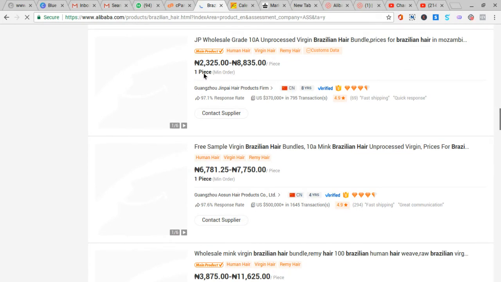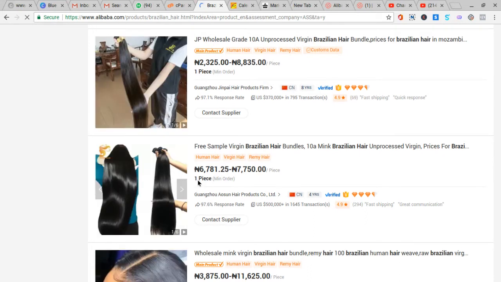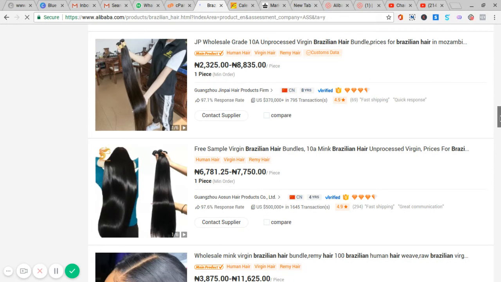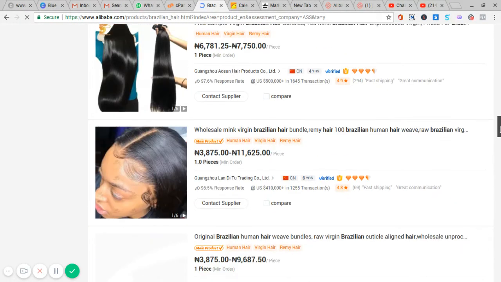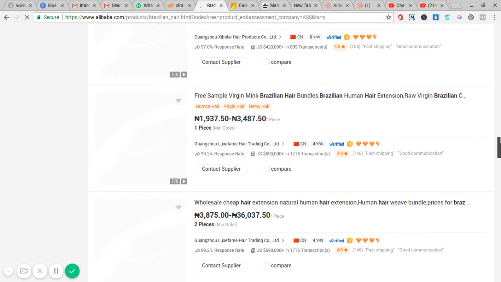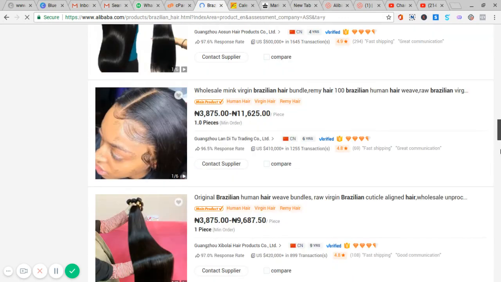So we're going to look at the minimum order quantity. Like this one, we said the minimum order is 1. You can see this one is saying minimum order is also 1. Wow, look at the beautiful hair. Minimum order quantity is also 1. So you want to check the one that has a lower minimum order quantity. That's the next thing you want to do after you have seen a verified seller.